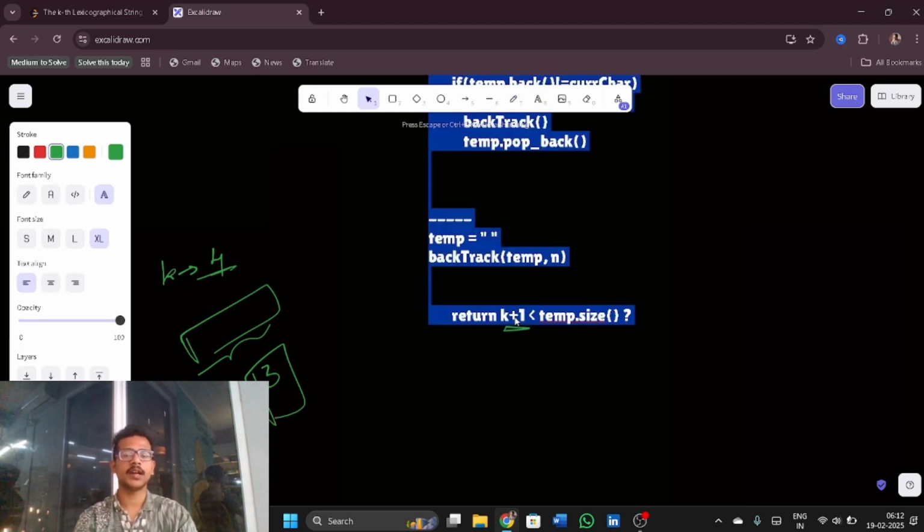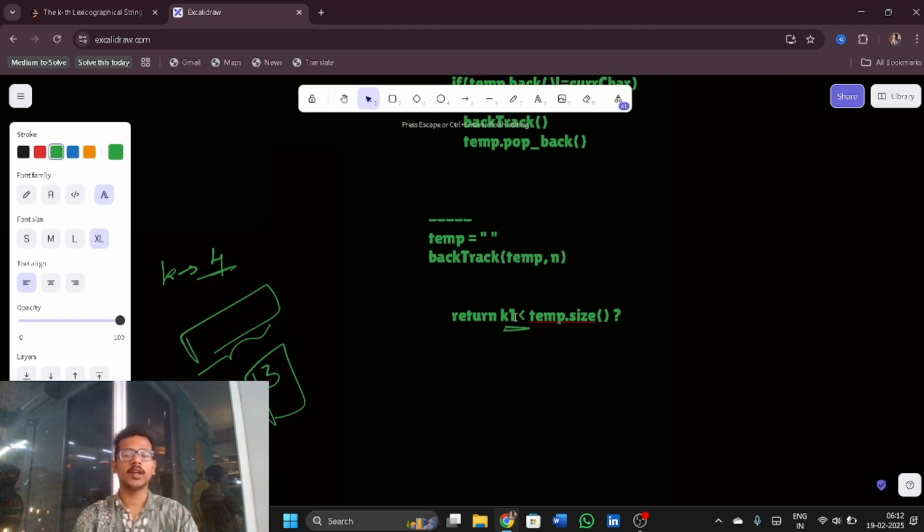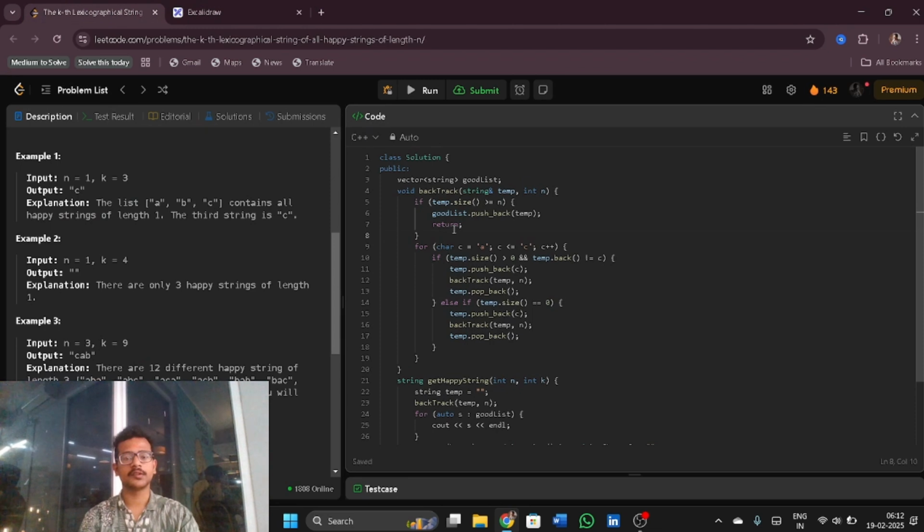So k minus 1 should be less than temp dot size. If so, then I'll return temp of k minus 1. If not, I'll return an empty string. This is how you solve this problem. Here is the code. I am returning when size of temp is greater than or equal to n. Don't forget to call with the reference.